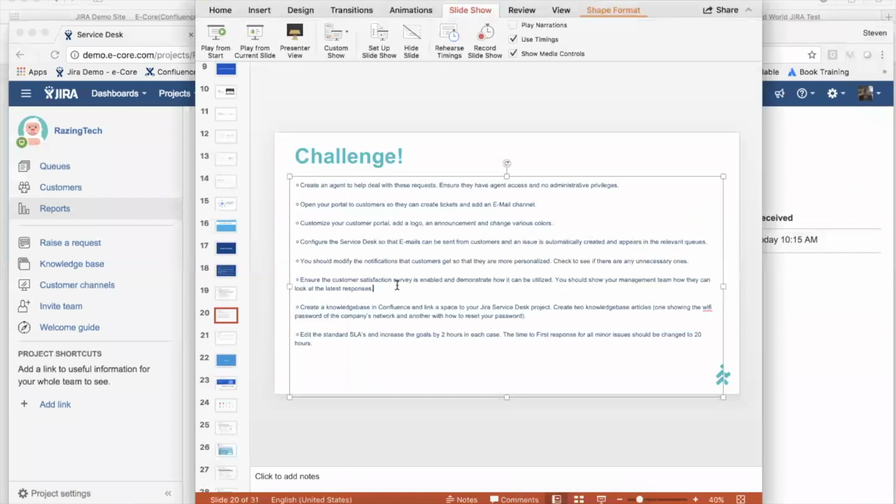So this one's a big thing and can actually save a lot. We save a lot of clients a lot of money by setting up knowledge bases, so customers can self-serve and don't even really need to create tickets. What I'm going to show you now is how you create a space in Confluence and how you link it up with your Jira Service Desk project. So let's go ahead and create a space in Confluence.